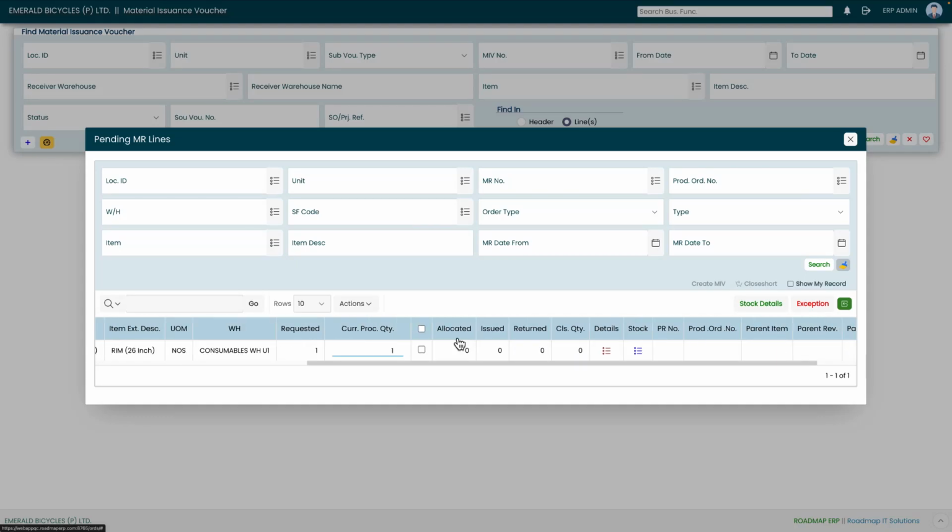Here it holds your allocated quantity, which ensures the material is kept aside and not used elsewhere until it's been issued. Then your issued quantity, the material physically issued from the store to the requester. Then your returned quantity, the issued material returned back to the store. Then comes your closed short quantity, the balance quantity that's closed without issuing.